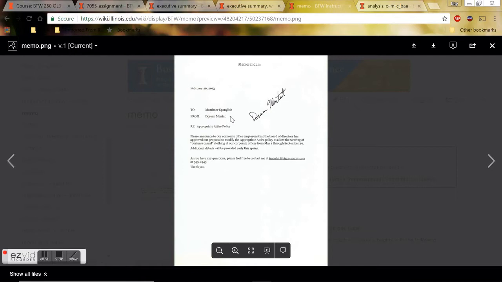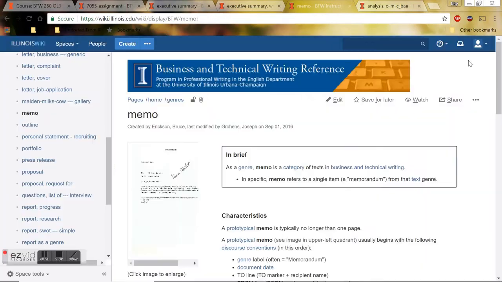We know from the instruction page that when you create this memo, you're writing it to Alex. The from line should be your name. I want your name here. And then the subject line should be something appropriate like executive summary of lesson 3. And then you should write your executive summary. Okay, so that's an example.